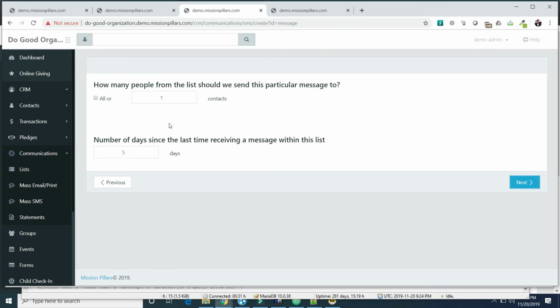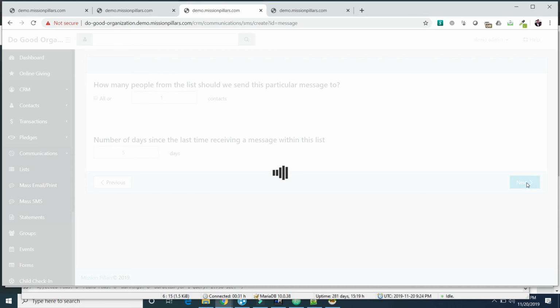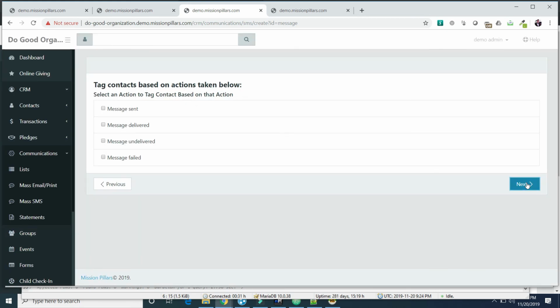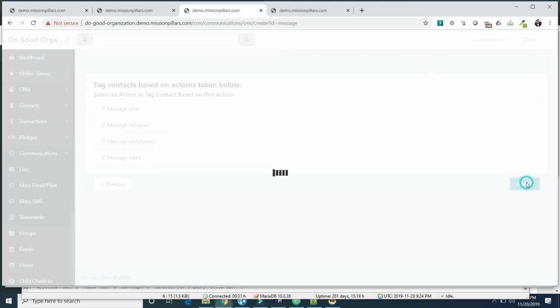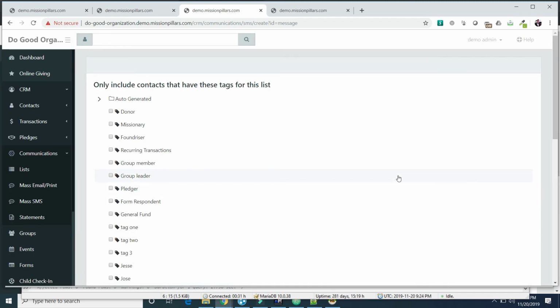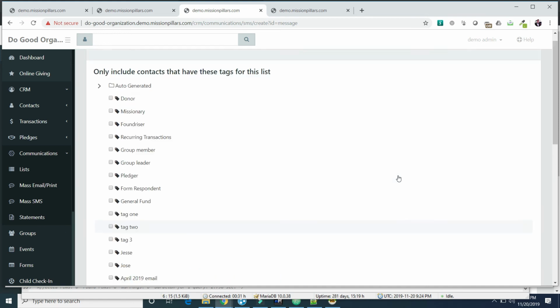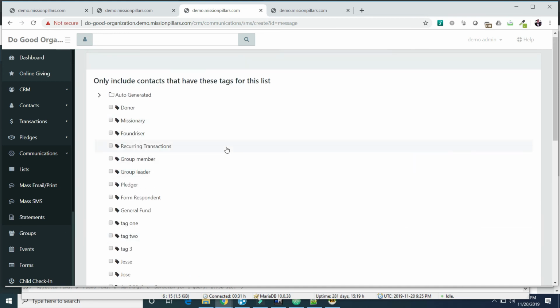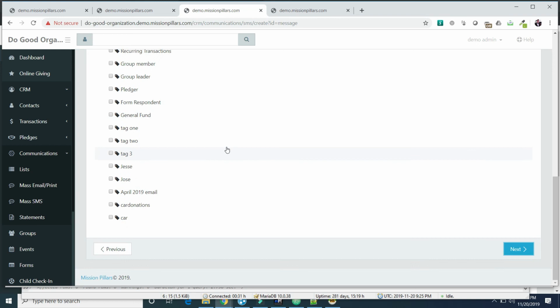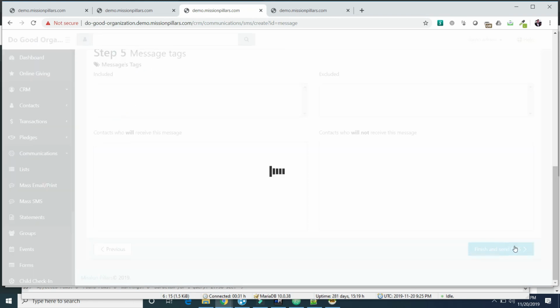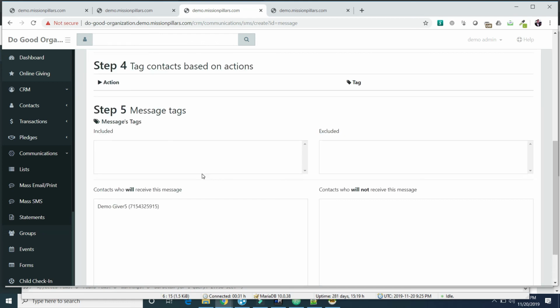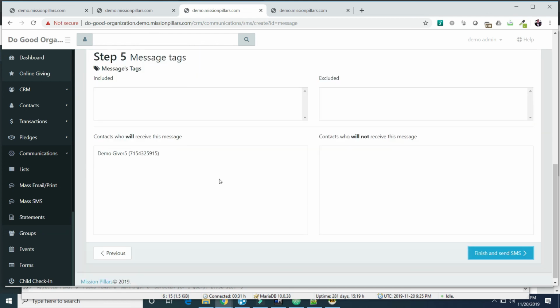And then we do let you do some limits. Again, kind of like in the email stuff. And you can also tag based on if it gets delivered or failed. And then you can also do some more filtering by only including people with specific tags and filtering out people with other tags, which we're not going to do right now. But you can really fine tune that. So it's just letting me know, all right, so who's going to get my text message? You can see there.